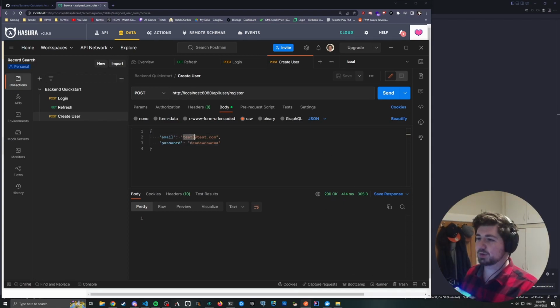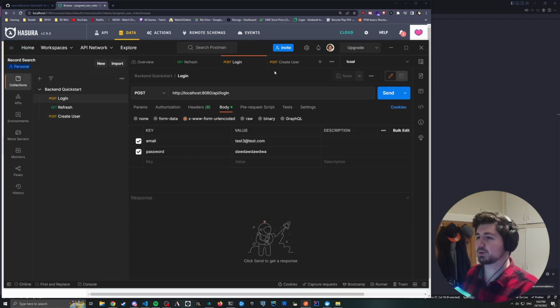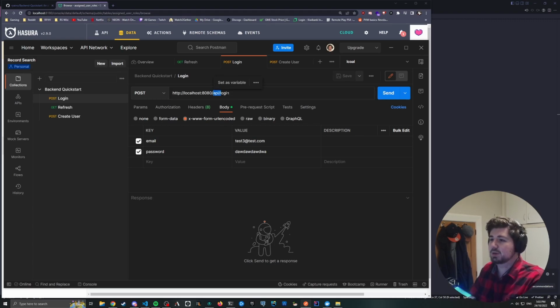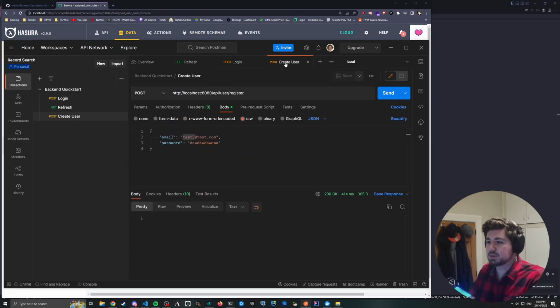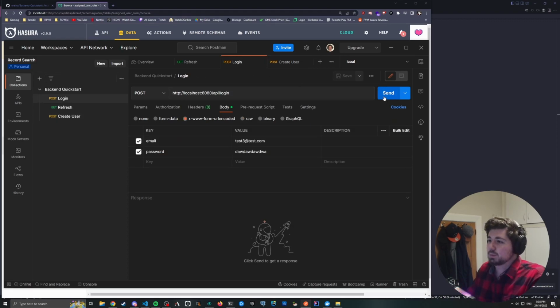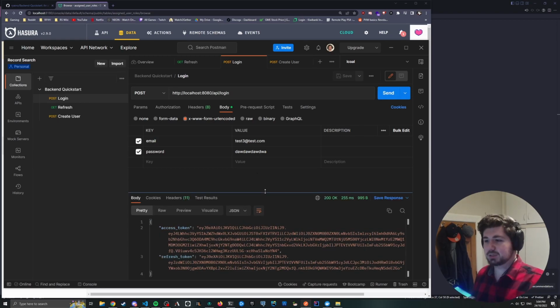If we want to log in with this user, we'll head to my login endpoint. You just do another POST request, localhost:8080/api/login. This has to be in a form format rather than a JSON body. So we have the email and password, the same as what I did when registering. We'll try and log this person in, and boom, we get an access token as well as a refresh token.